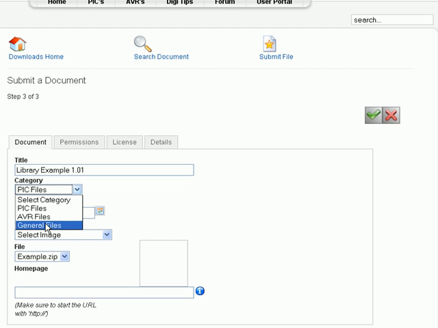And if it doesn't fall into anything specific, for example, it's a digitip or it's some sort of tutorial on something outside of a microcontroller, then put it in general files.